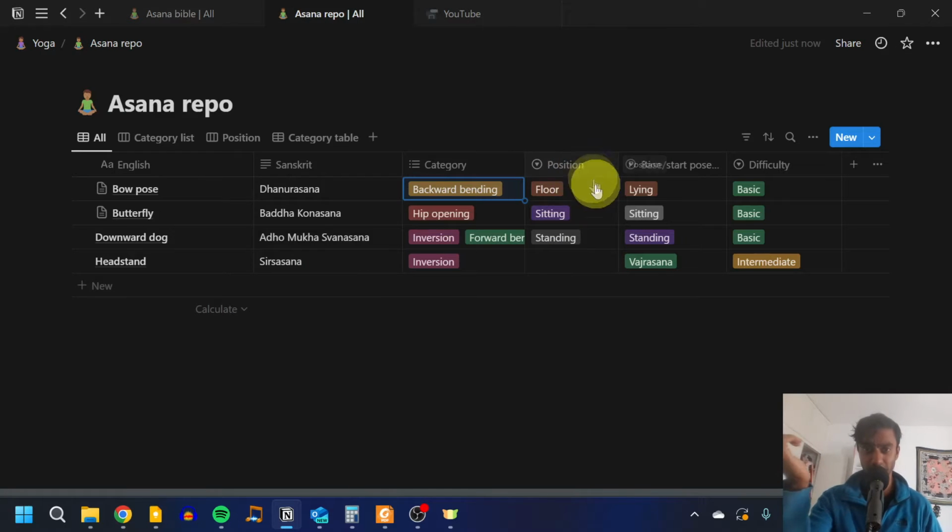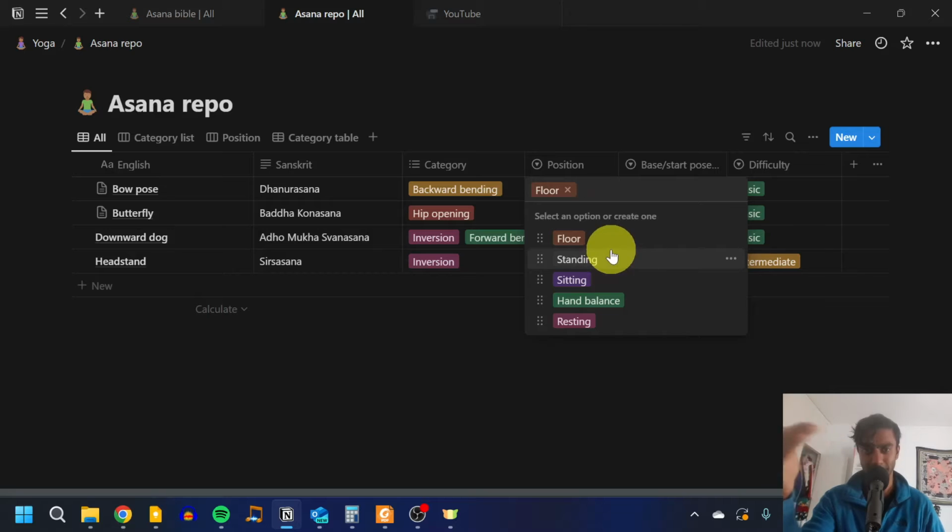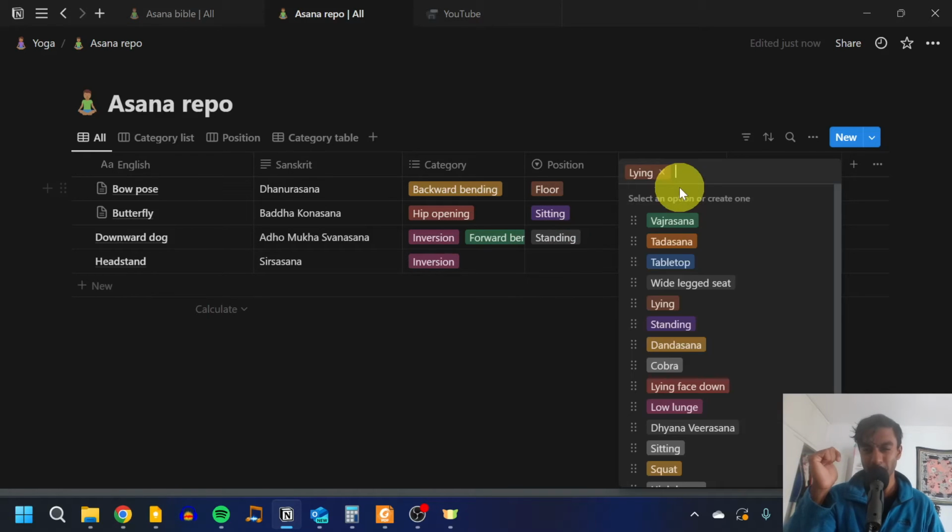Then I've got position, which is a much simpler categorization of just, is it a floor? Are you on the floor? Are you standing? Are you sitting? So it's just another way to split postures up, and this will make more sense when I talk about the views.